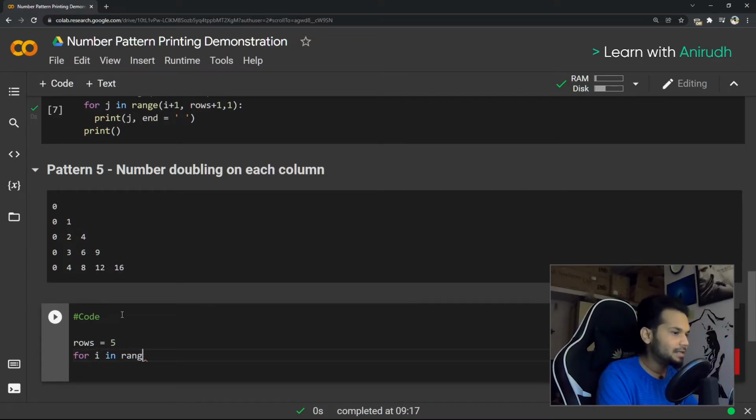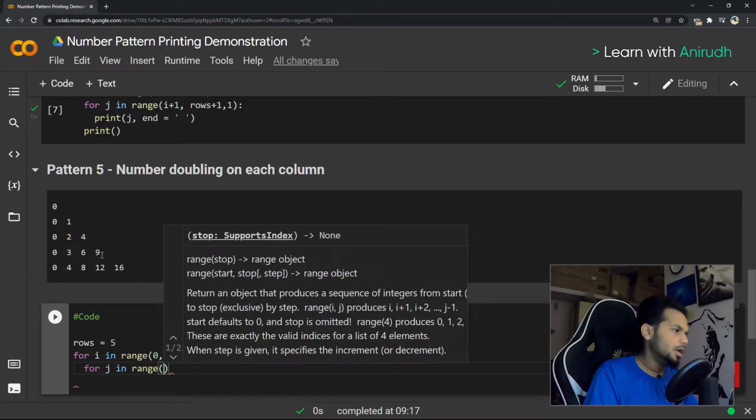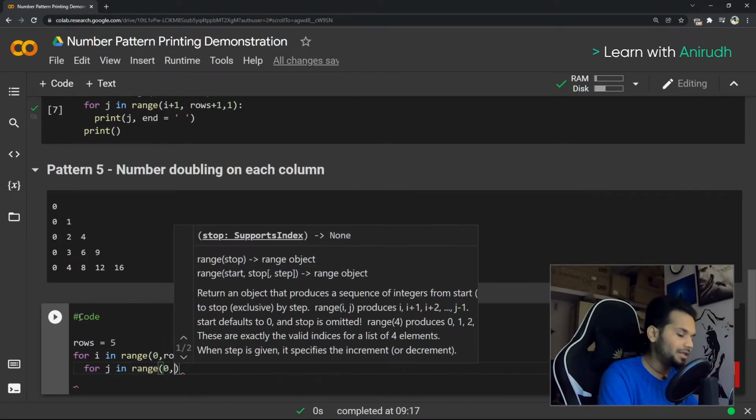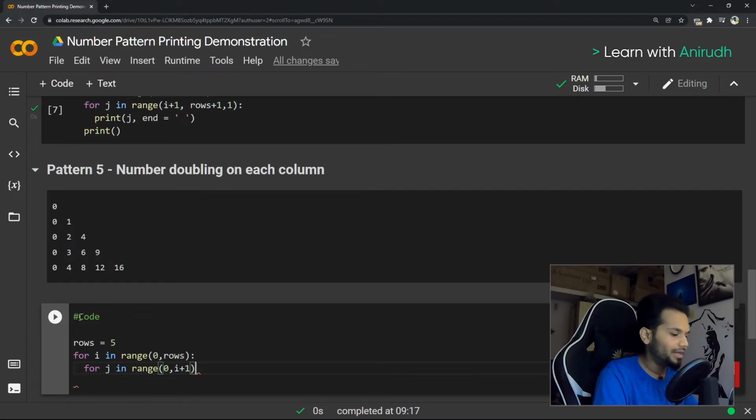For i in range of 0, in this case we're going to have it all the way to 0 to rows, and eventually we're going to need to have a j loop, for j in range of... now what are we going to move the j through? Every time it has to go through 1 and it has to start doubling it. The doubling logic will come later, but right now we need to make sure it moves from 1 to the end. So j goes all the way from 0 to i plus 1.